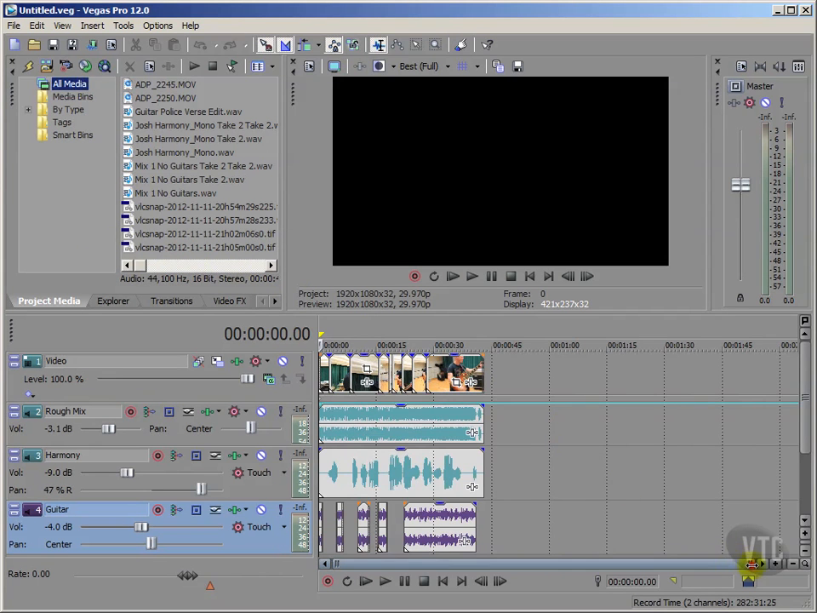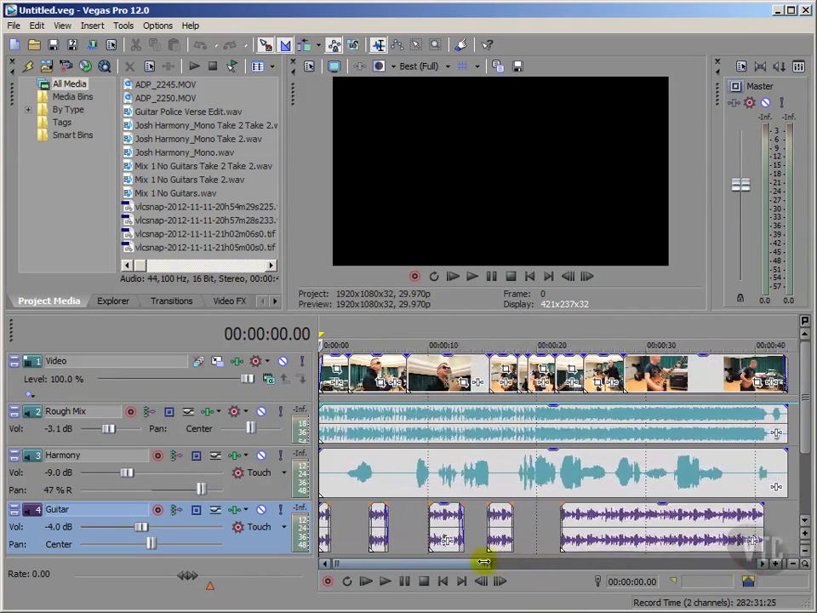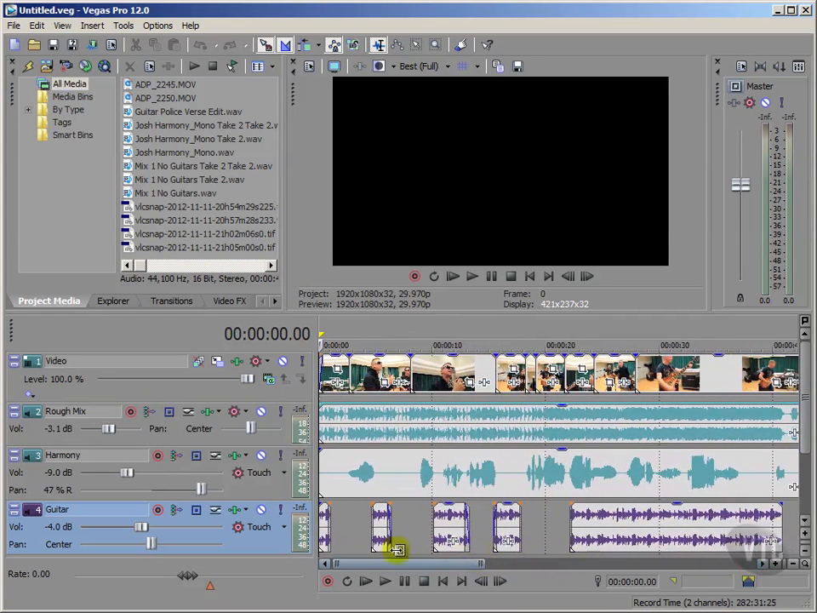So let's have a look at this. I'll just zoom in a little bit here, and if you notice down on my guitar track, the guitar seems to be broken up into sections. Well, I've purposely done this, and you'll see why, or rather, you'll hear why, in a moment or two.